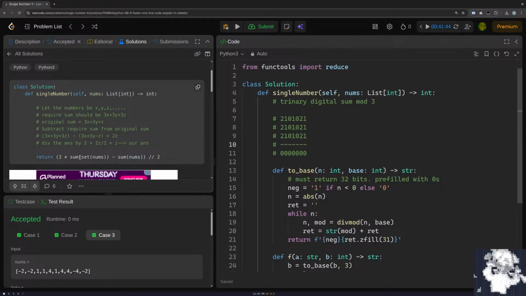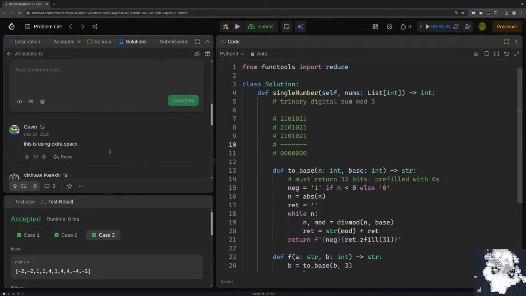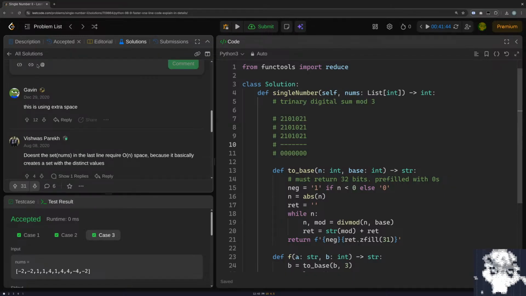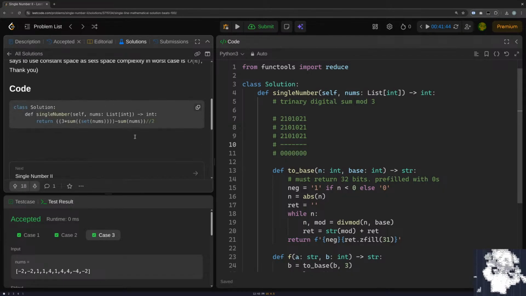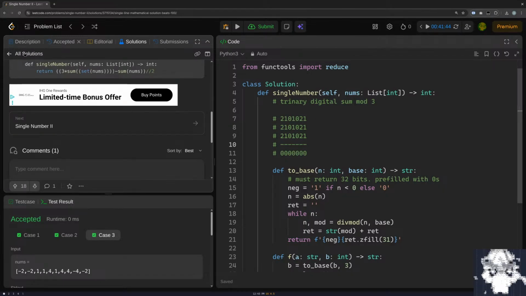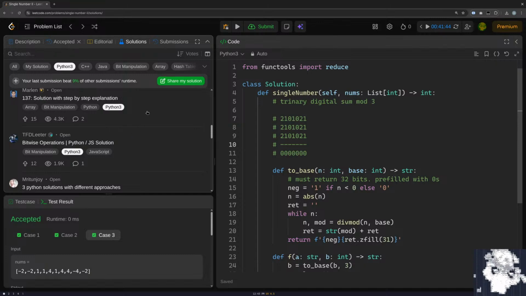No, this is cheating. Set of numbers is O(n) space. Set of numbers, that's O(n) space. Cheating. Everyone's cheating, huh?